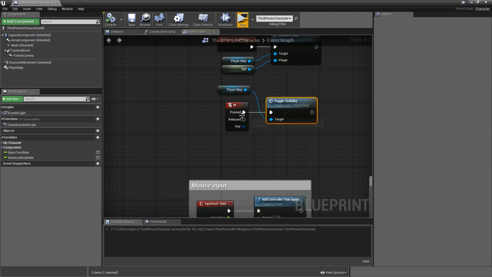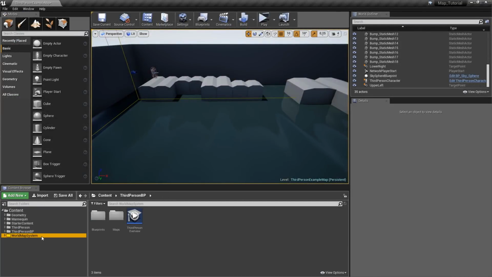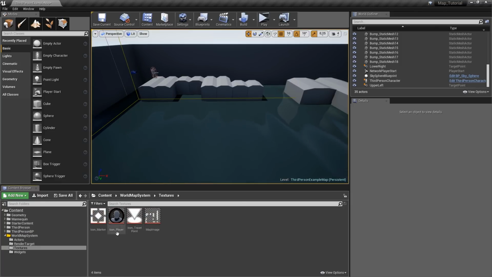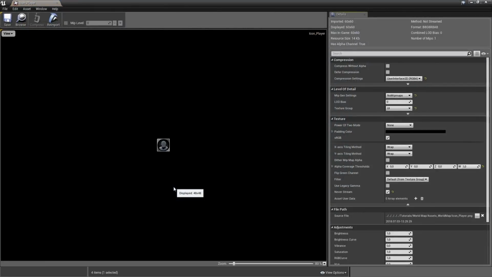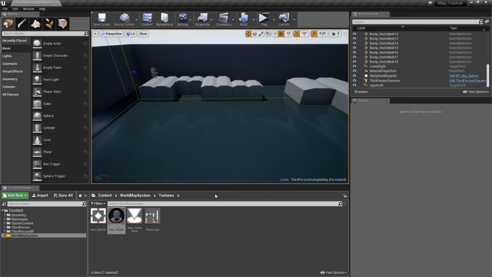Alright, so that's it already for showing and hiding your map using a keyboard input. Now we can turn towards displaying the player icon on the map. First off, we need a visual representation of our player. Luckily, if we have a look at the textures folder, you already imported the icon player from the asset pack, which we will use.